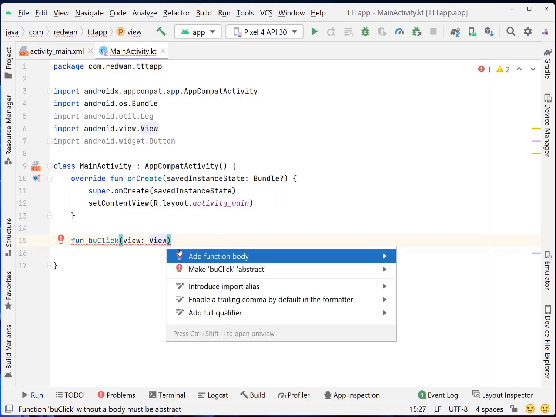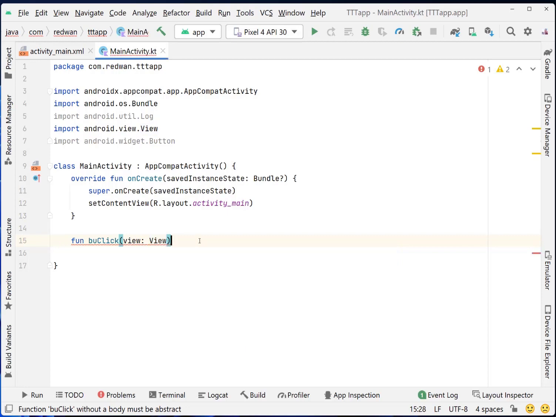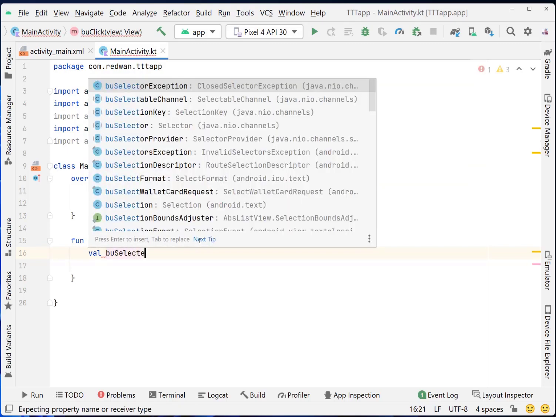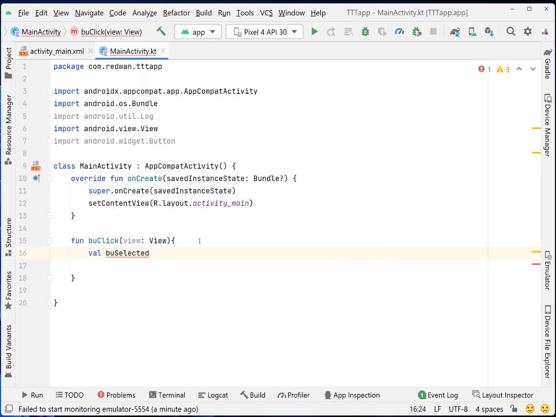Alt enter. Then we should add a body so you don't get an error. After that, we will start making the variable we talked about, buSelected. When the button is selected, it will come in as a view. If the button comes through this function, it will be in this variable, and it will be cast as a button.